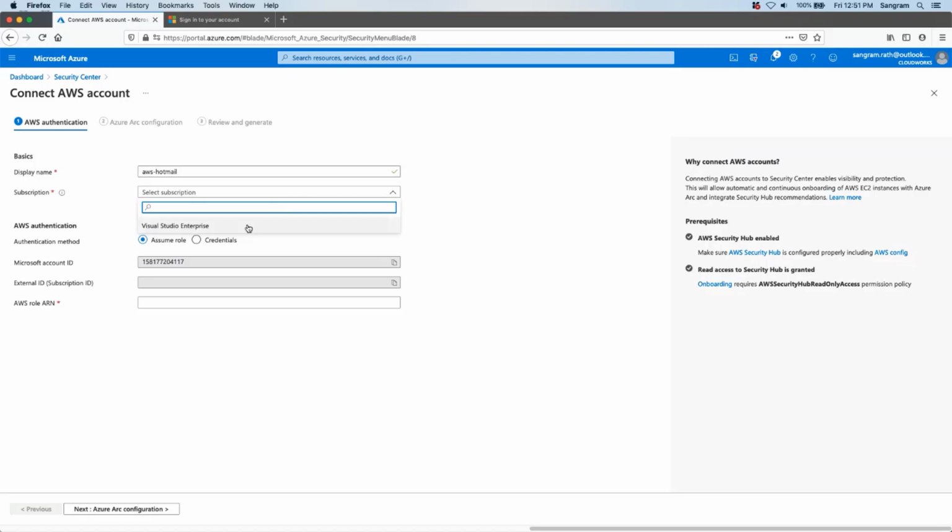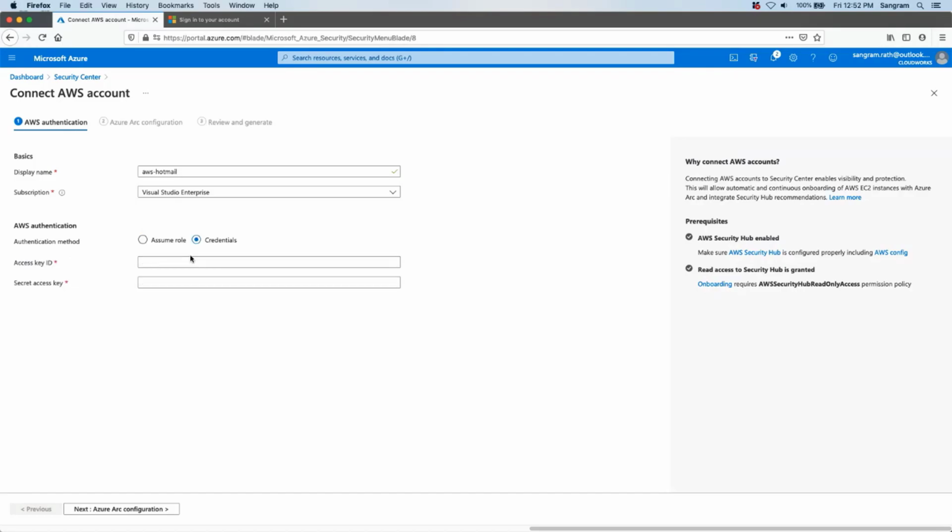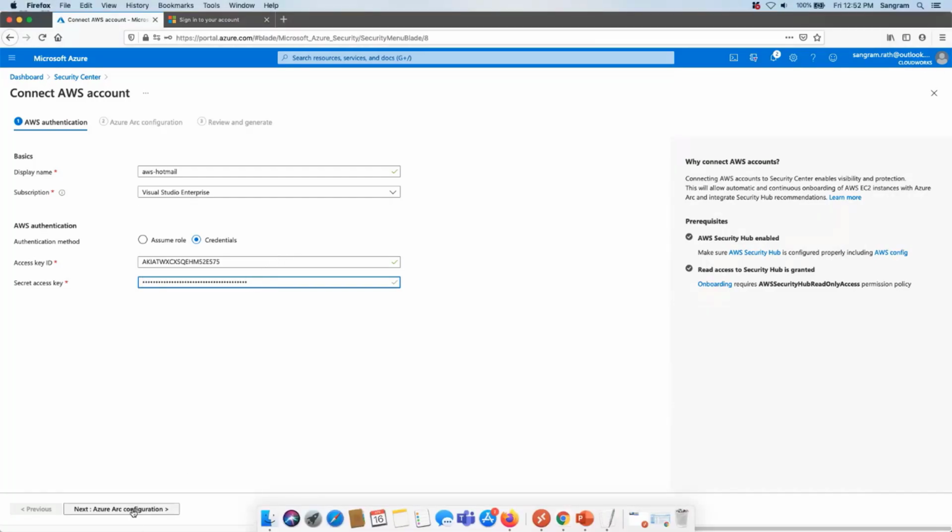Not all subscriptions will support this. For example, some of these complimentary subscriptions that you get as part of your training, right? Many of you have attended that. That does not work. And I'll use some credentials I already have. So here you need the AWS access key and secret key. That's not the recommended approach. The recommended approach is to assume a role. But for now, I think this is okay. So we'll use this.